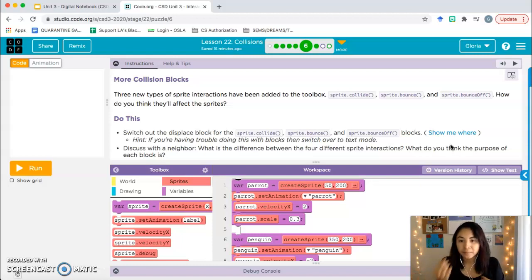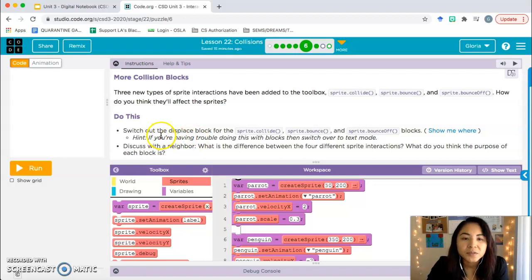Now we have more collision blocks. 3 new types of sprite interactions have been added to the toolbox: sprite collide, sprite bounce, and sprite bounce off. How do you think they'll affect the sprites? Do this. Switch out the displace blocks for the sprite collide, sprite bounce, and sprite bounce off blocks. Hint, if you're having trouble doing this with blocks, then switch over to text mode. Discuss with your neighbor what's the difference between the 4 sprite interactions.